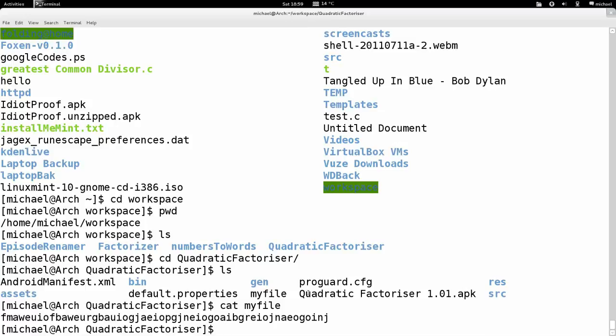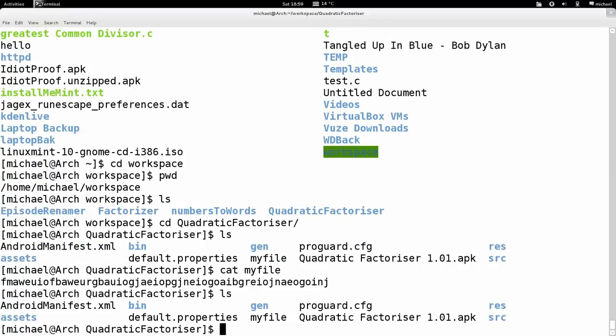Okay, well, let's say this my file that I've made is in the wrong place. I don't want it in this quadratic factorizer folder. I want it in the bin folder, this here. So what I want to do is move this file into here. And in Linux, to do this, we use the move command, typed mv. So mv is just move. And we type mv and then the file we want to move, which is called my file in this case, and then the directory we want to move it to, so bin.